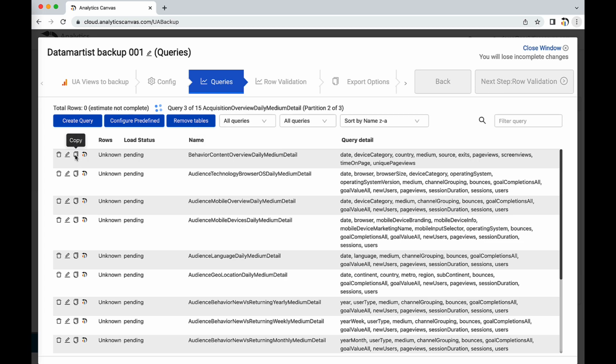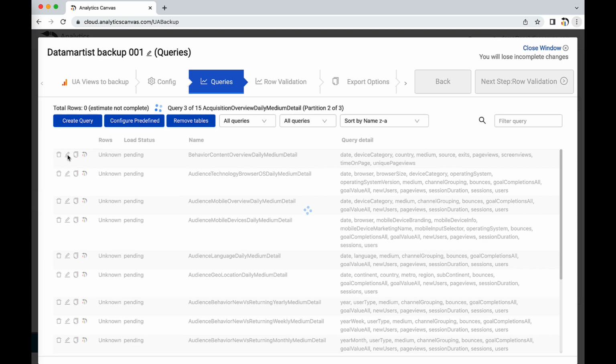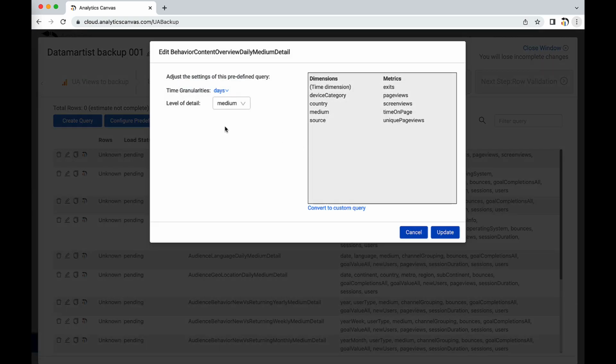In this case, I'm going to edit this existing query, and I can see what's inside of it. In this case, the level of detail is set to medium by default, based on my selections to have Excel, and based on the query library that Canvas has put together. I can change this to high, and you'll see that I've now added a couple of high cardinality dimensions. I can also change the time granularity, say from days to weeks, months, and years.